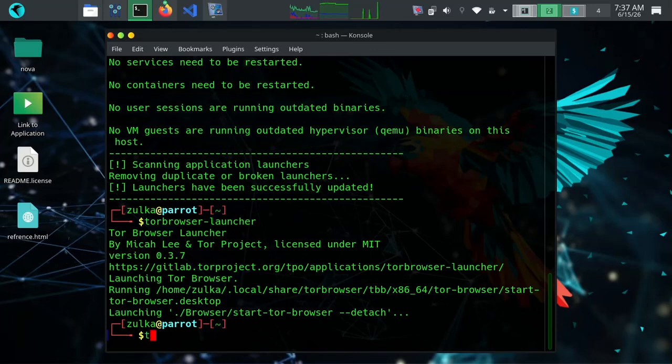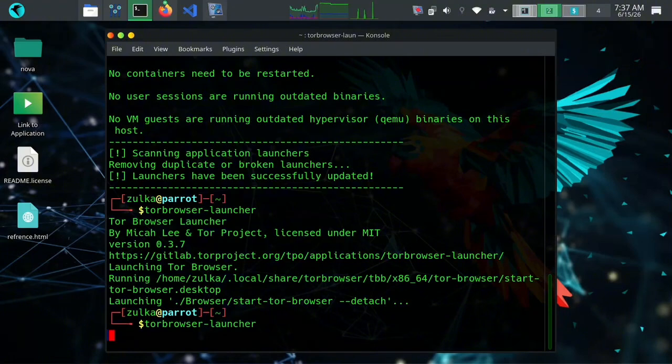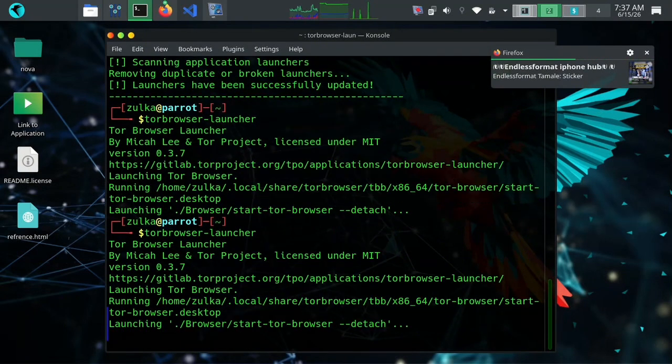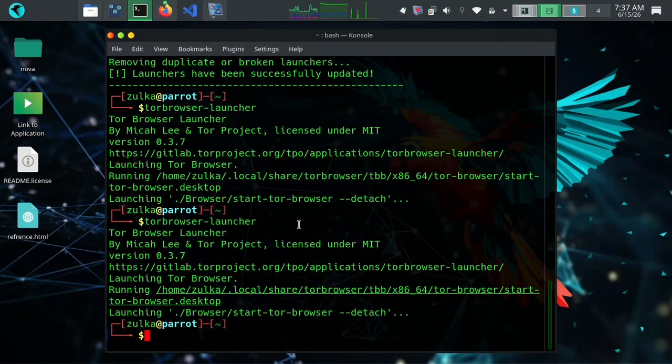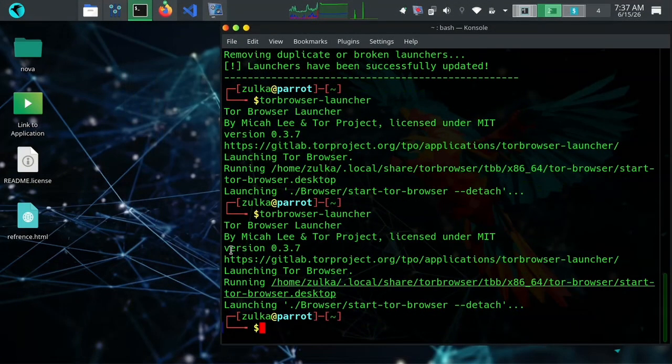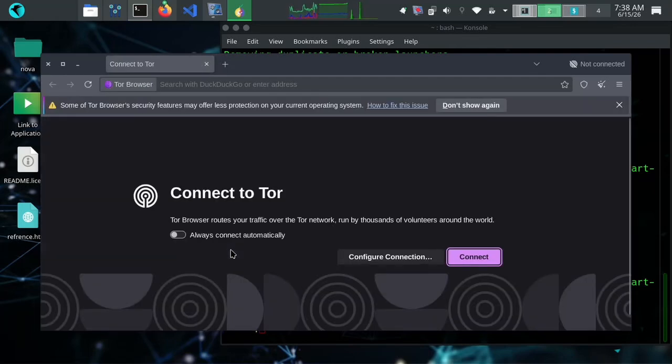Now, after the download is complete, we launch the Tor browser again by running torbrowser-launcher. Then we hit enter and wait for it to open up. After it has opened up, we click on connect. This allows the Tor browser to contact the Tor network and build a Tor circuit. Also, it builds a secure route.